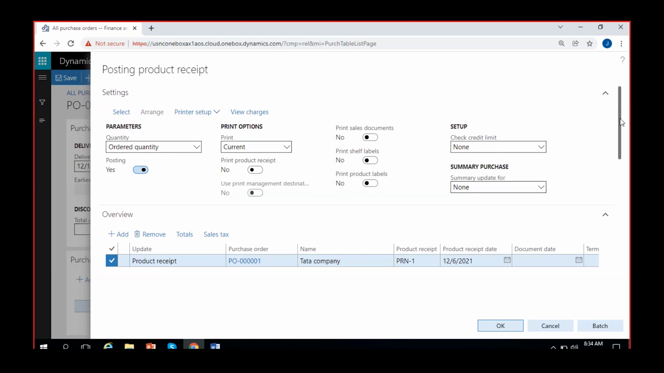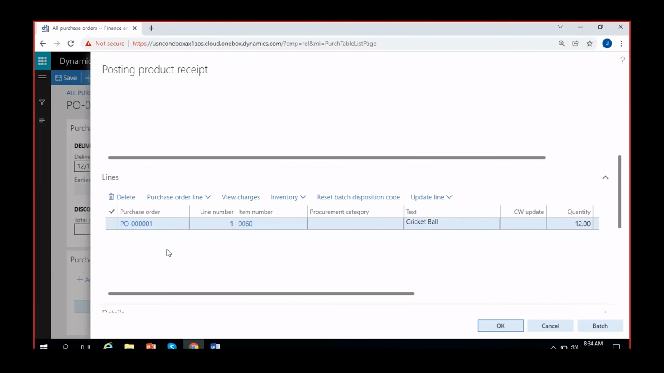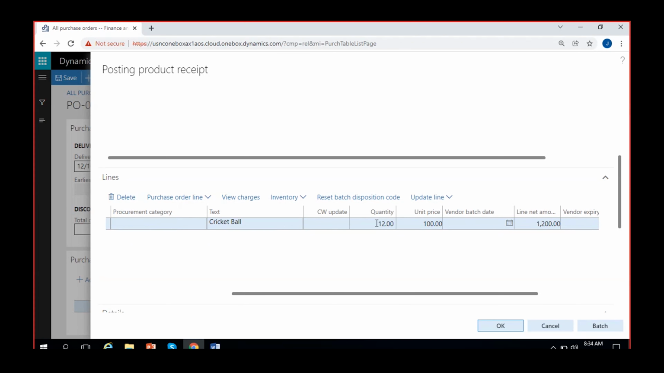Okay. Then you can see the line of the order again in the bottom, purchase order, cricket ball, 12 quantity you can see. If you want to change quantity, you can change it here. If you are receiving only 10, you can change it. And for the other two, if it delivers again, you can post another product receipt for the other two. So that we will see in the next example, how to create multiple product receipts for the single order. We'll see more scenarios further with that.